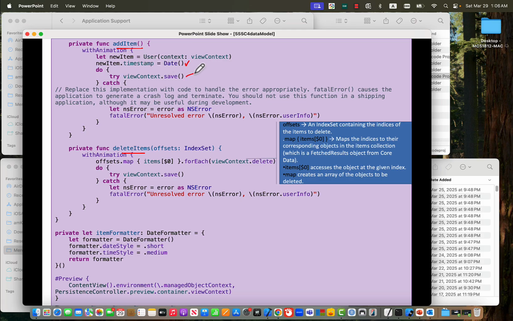And then save it. If it is deleted, then we need to find out offsets. So there's an index set containing the indices of that item to be deleted. So go to that one, and if we find it, that first one is deleted. For each of those deleted, every time the top one is deleted, and then after that is deleted, we need to save it.